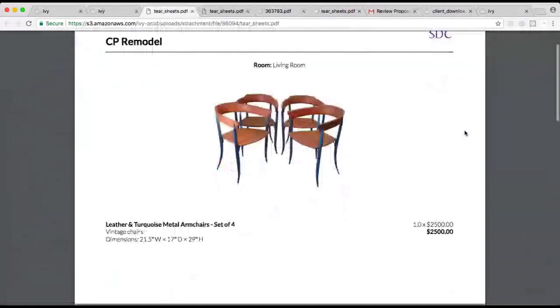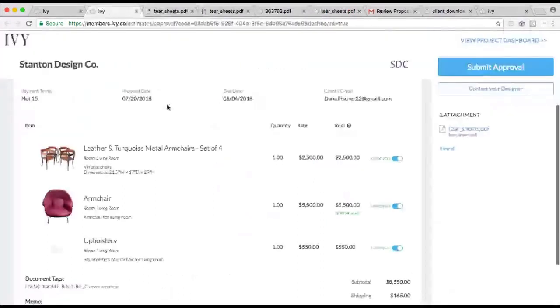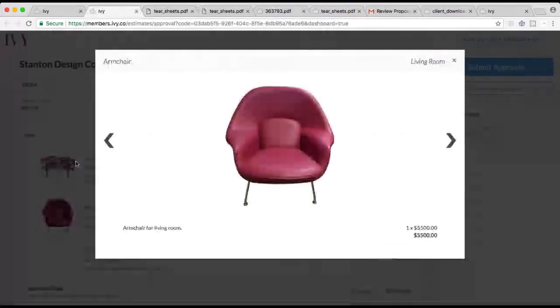So it's really all about creating a positive experience for your client. They can click on the items, they can scroll through them, and it's really comfortable for your client to see.